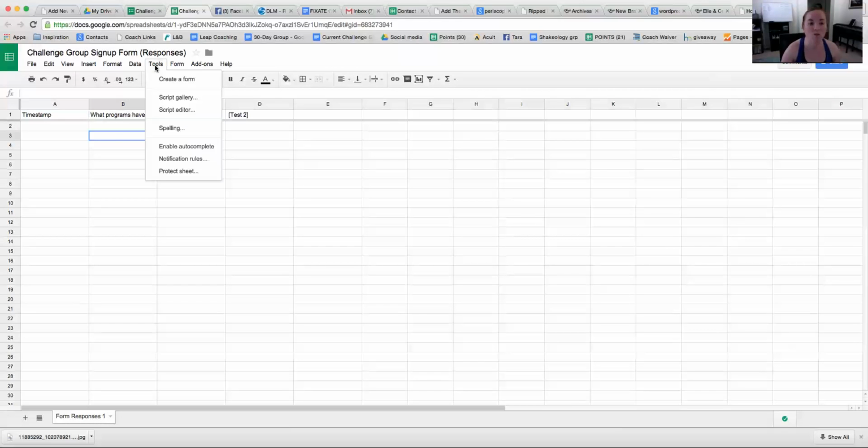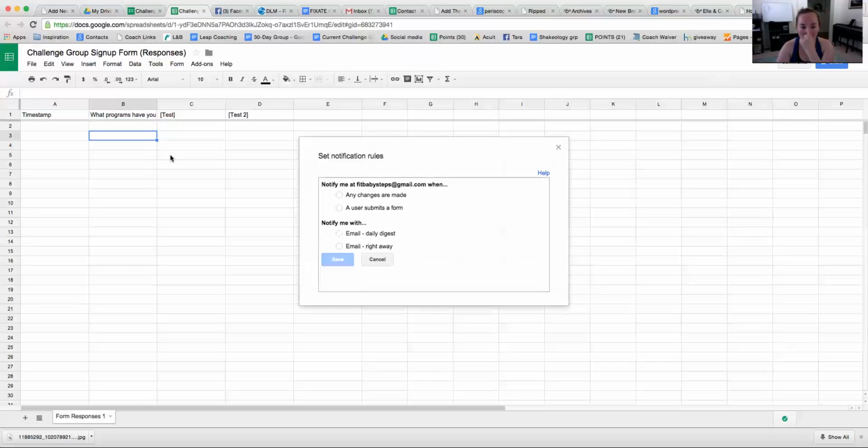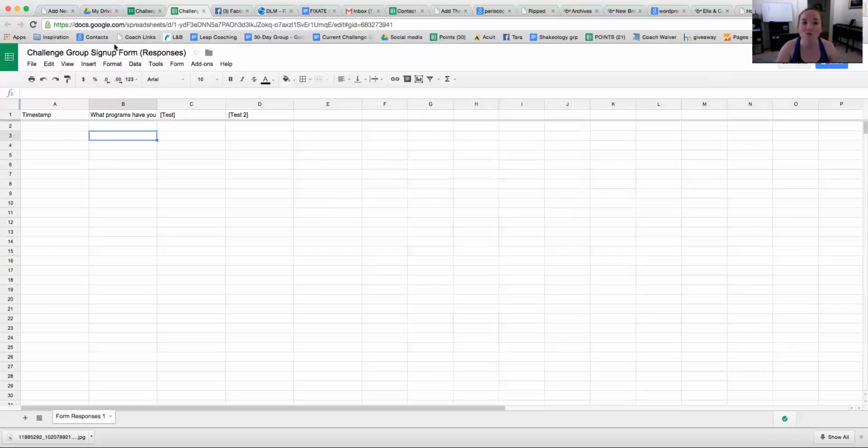I go up to Tools, and I go down to Notification Rules. Now, what this is going to do is, anytime someone submits a response, you're going to get an email. That way, you don't have to monitor it all the time. So what I'll do is, I'll say, notify me at this email address when any changes are made. And you can choose. You can either have a daily digest of all the edits that were made today. I prefer to do right away. And I click like that, and I save. And then anytime there's an update, I get it. So it's doing the work for me. All right, so that was in the View Responses.